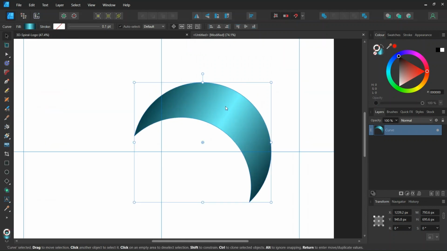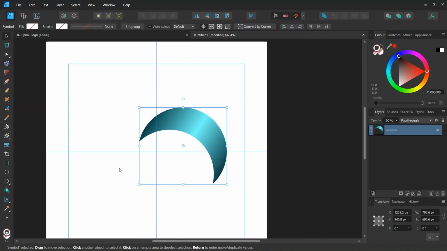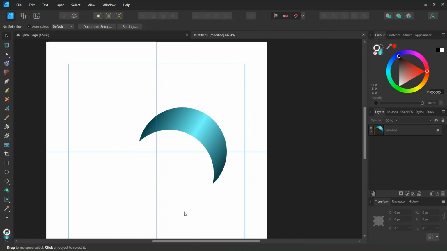So this gradient gives it the impression of volume, as if it were concave, with the light reflecting in this area here, where the lighter color is. And then we're going to duplicate the shape, but before we do that, we go to Layer, Create Symbol. So now the shape is turned into a symbol. What that means is that after we duplicate it, every change that we make to one symbol will automatically affect also the other symbols.